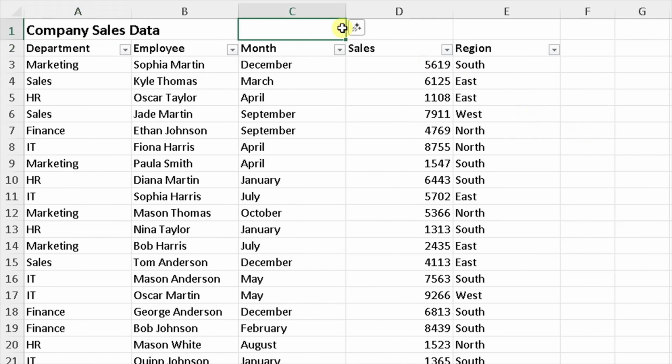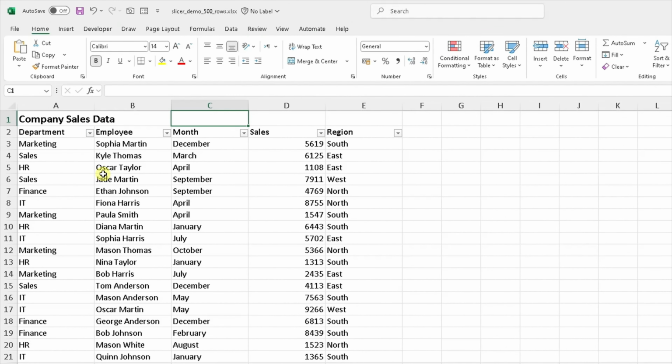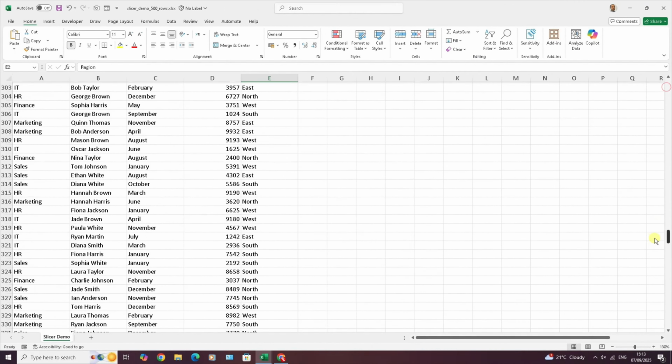So, I've got a spreadsheet opened up here showing company sales data by department, employee, month, sales figures for that month, and the region that employee works in. And currently this spreadsheet has over 500 different rows.